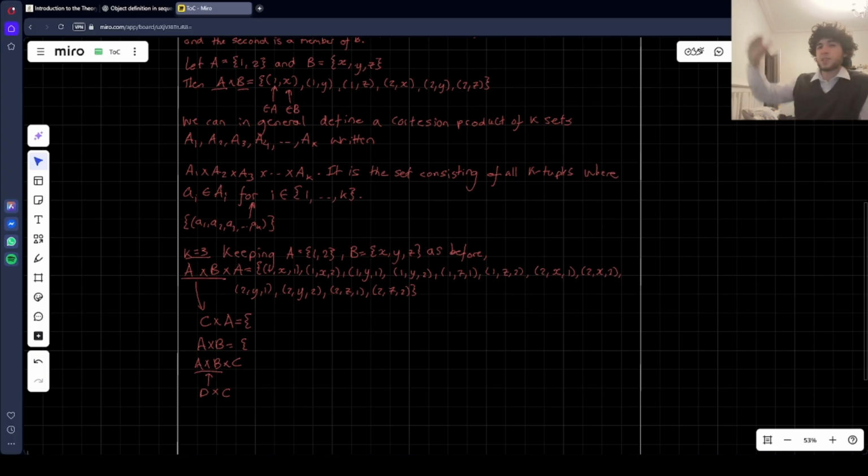So you can build this up for any k inductively, by just finding the cross product of sets pairwise. So that might be another way of doing things if you want to do it that way. But I think both ways are fine. Okay.